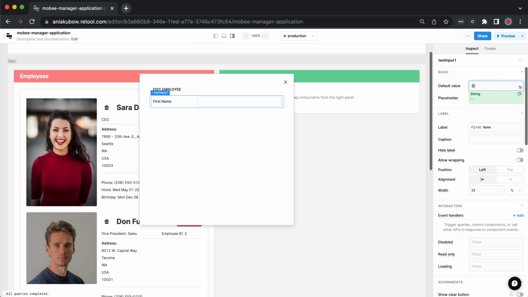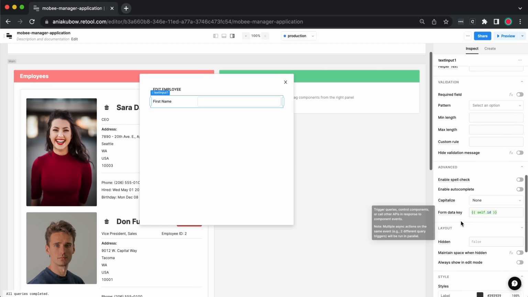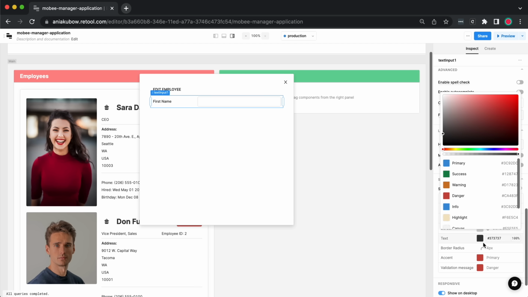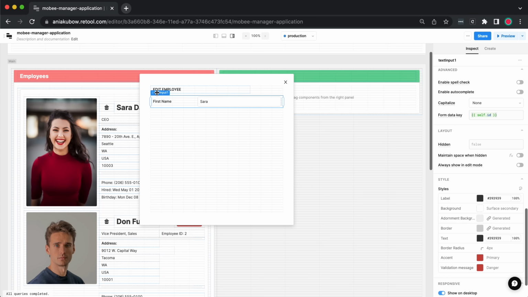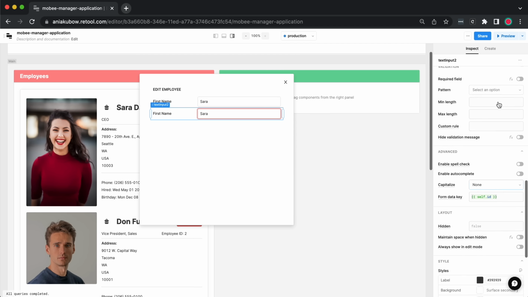And as a default value, we're going to go into the get employees data and get the first name and just loop over it. Okay, so that was really easy. And the text is just going to be this darker text, just like so. Great. So now let's copy and paste this. And this time this is going to say last name.